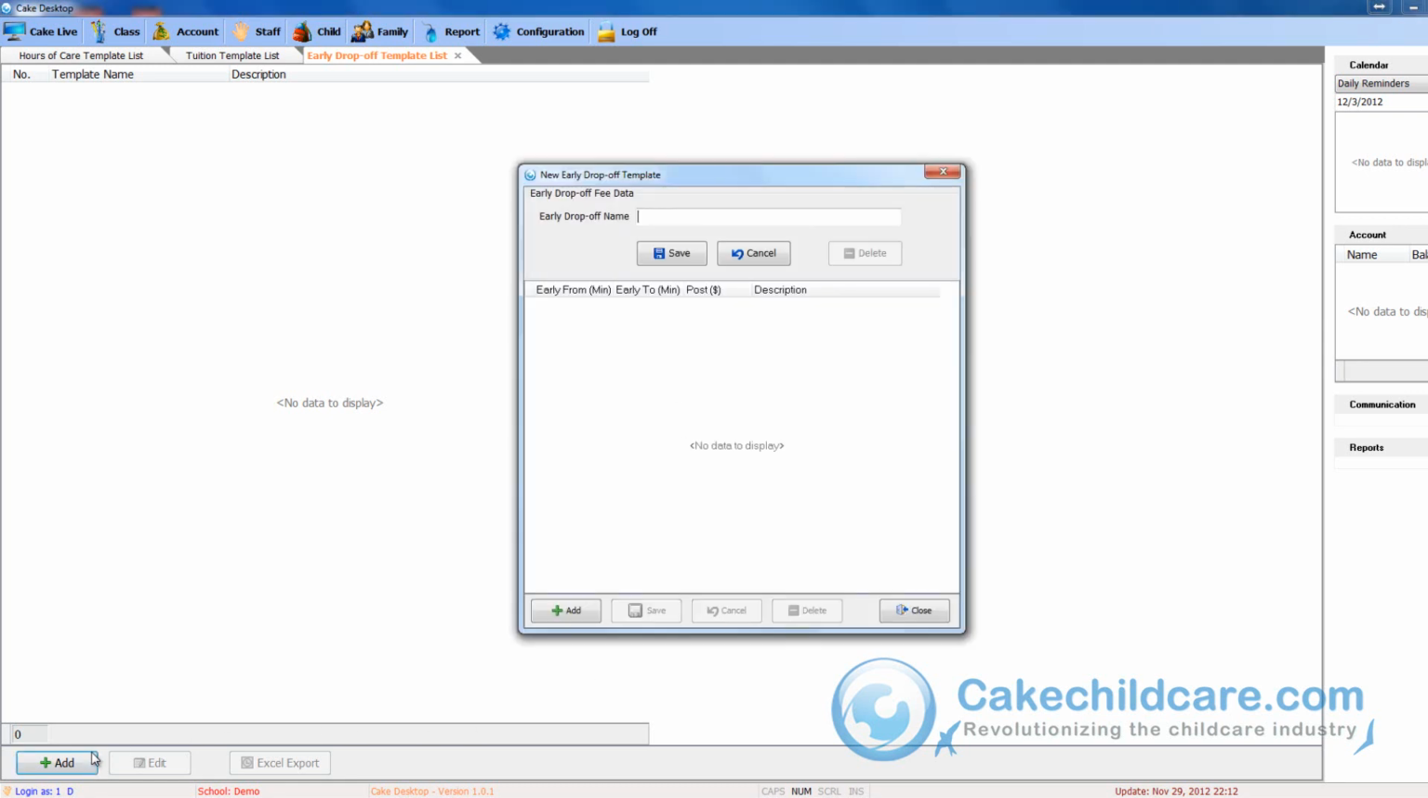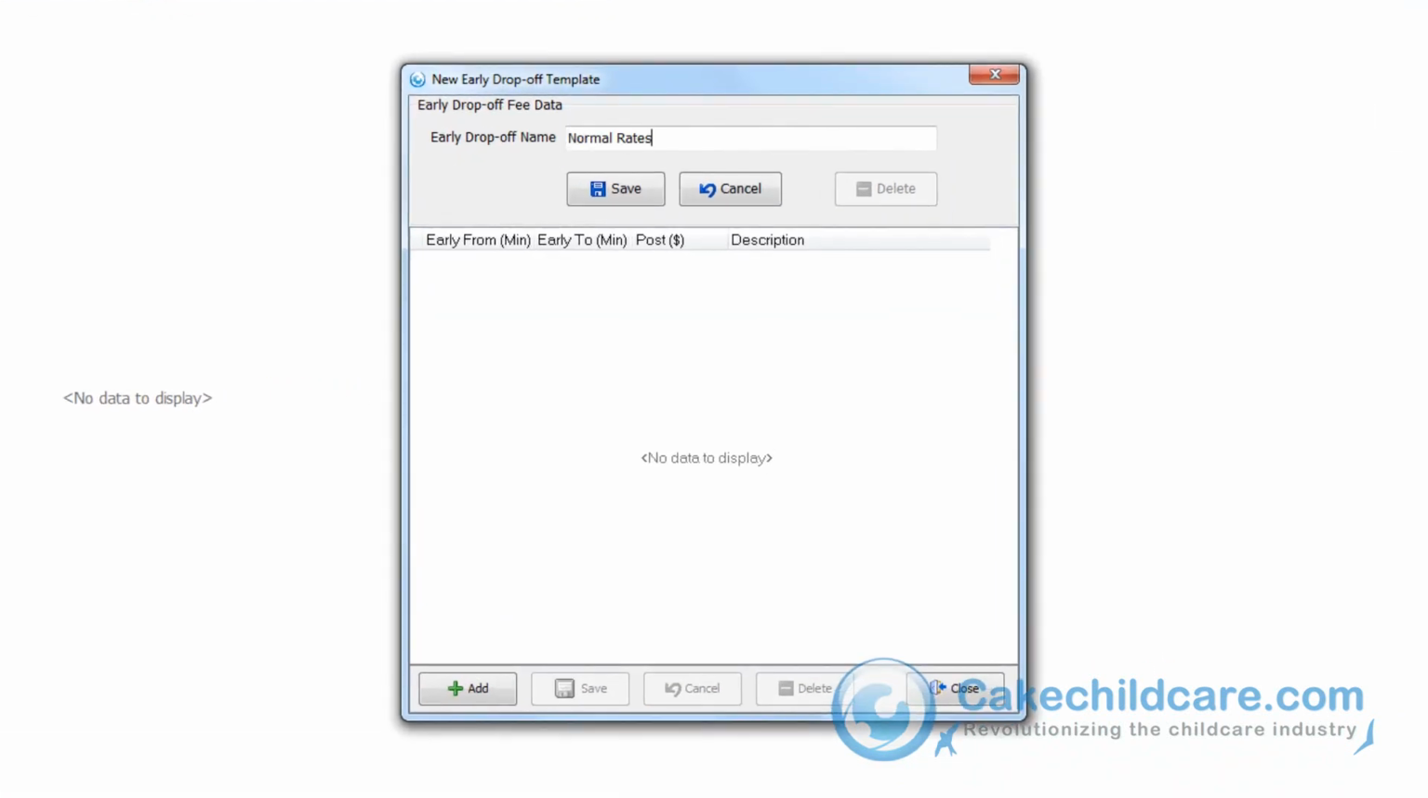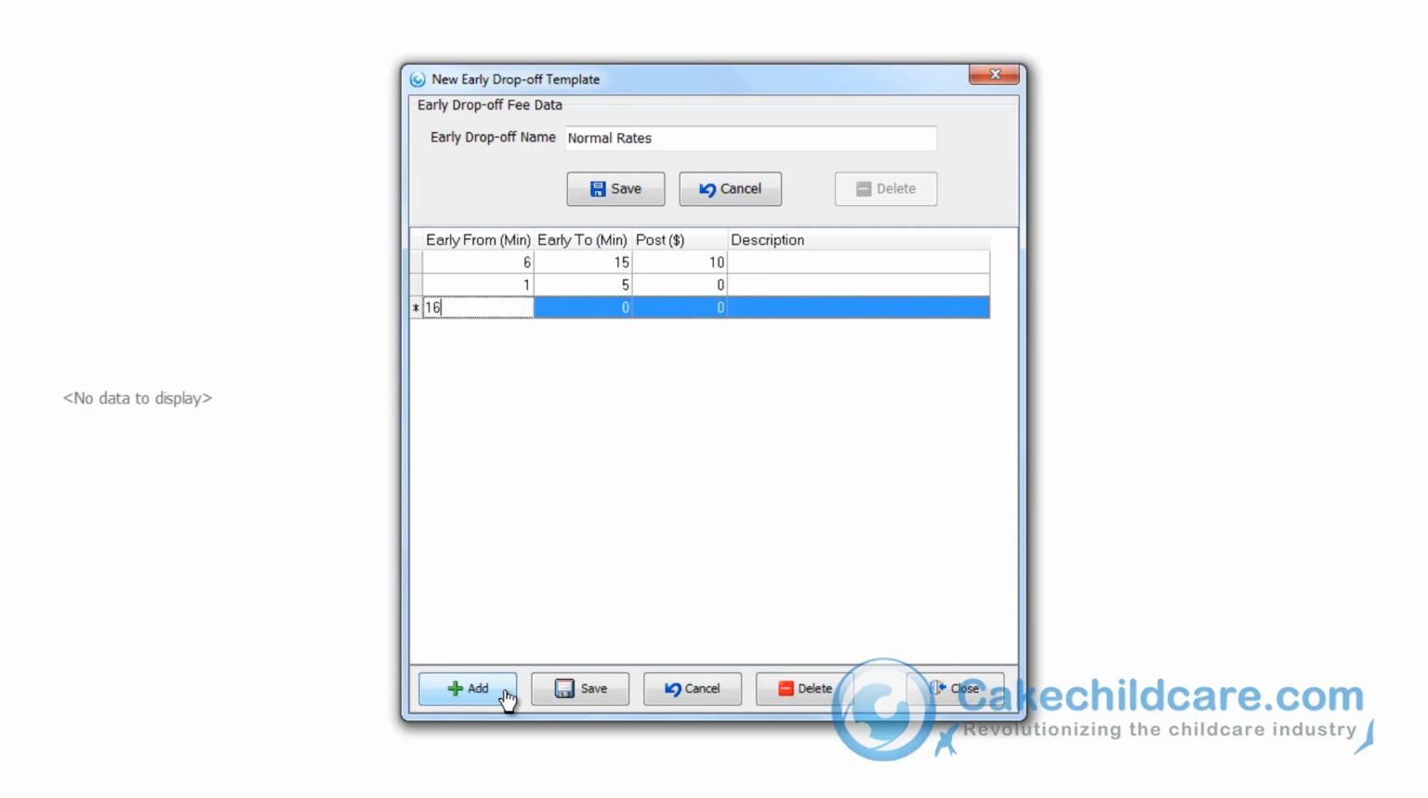So, let's add a template. Click the Add button, then set a name for the template. For now, we will just call it Normal Rates. And down below here is where you will set the time range and the amount. Click the Add button, and as you can see, the first two columns are where you will put the time range in. So, for dropping off a child earlier from 1 to 5 minutes, I can post a fee. But 1 to 5 minutes earlier is not that big of a deal. However, from 6 minutes to 15 minutes, I can post a fee of $10. And from 16 minutes to 30 minutes, I can post a fee of $20.